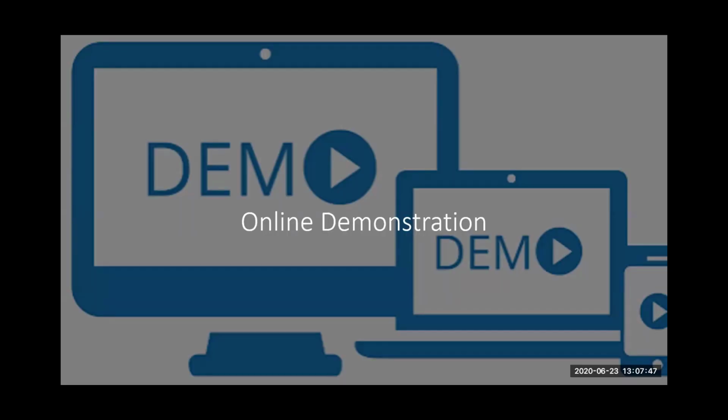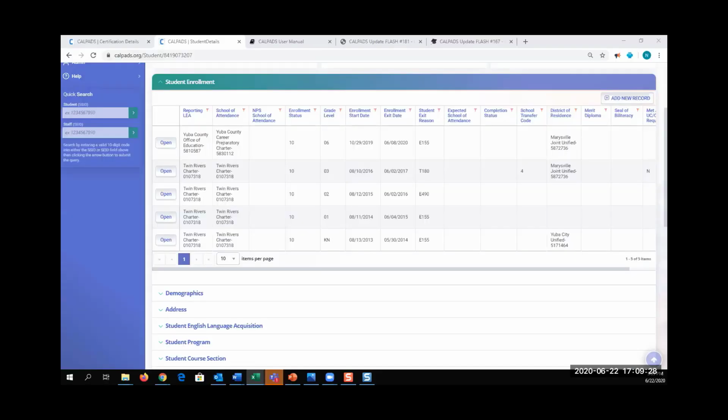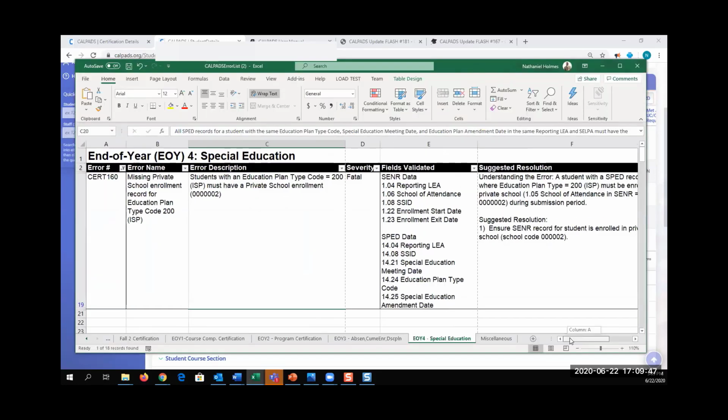So now let's demonstrate how you would resolve a CERT160 if one should trigger for your LEA. Okay, so let's look at a student who has a record triggering a CERT160. All right, so again, we always want to start by consulting the CALPADS Error List. All right, we have a CERT160 here. The error name is Missing Private School Enrollment Record for Education Plan 200 ISP. The description says the students with an education plan type code 200 must have a private school enrollment.